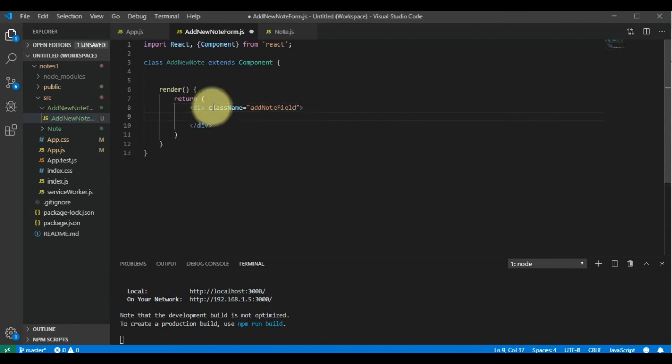Okay, and then here we'll have our input type text field, and this is going to have a class name input. The class name, let's say node field, and then here we'll have the on change.